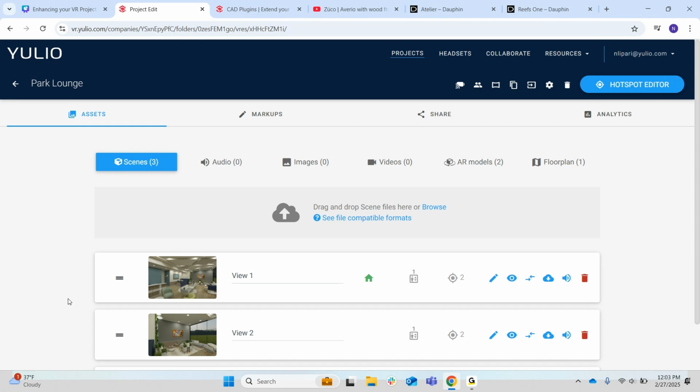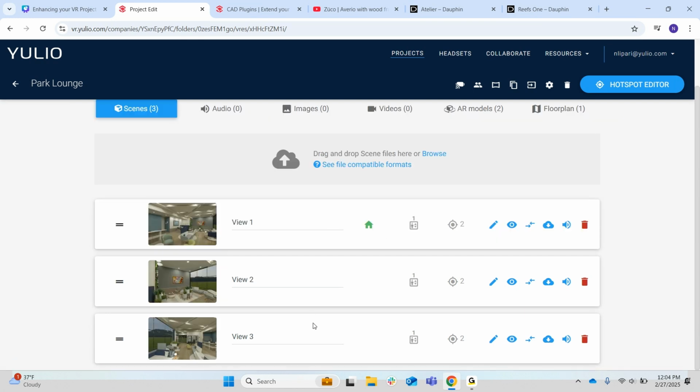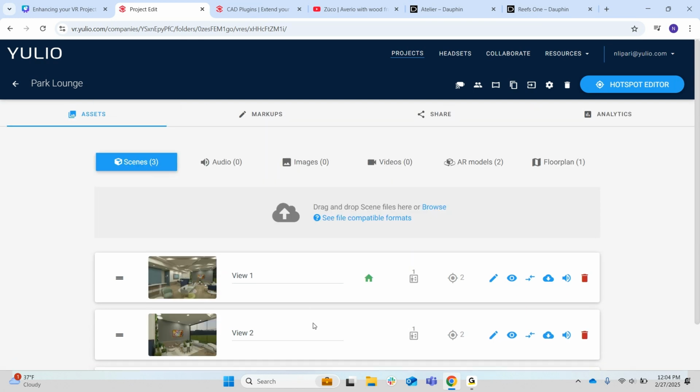Now, you don't have to use Yulio Jump to create a Yulio VR project. If you choose to render your scenes with another rendering engine, you can always manually upload those scene renders just by clicking here on this Browse button. That being said, since my scenes are ready to go, and this is the most important part, I'm going to take you through some of the project enhancement assets we can upload.